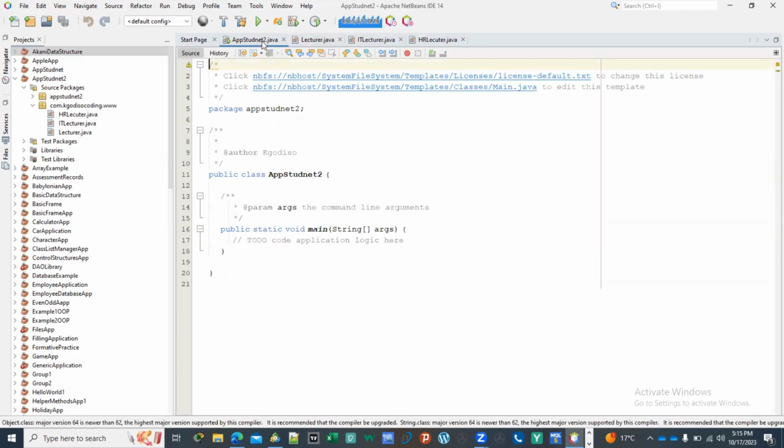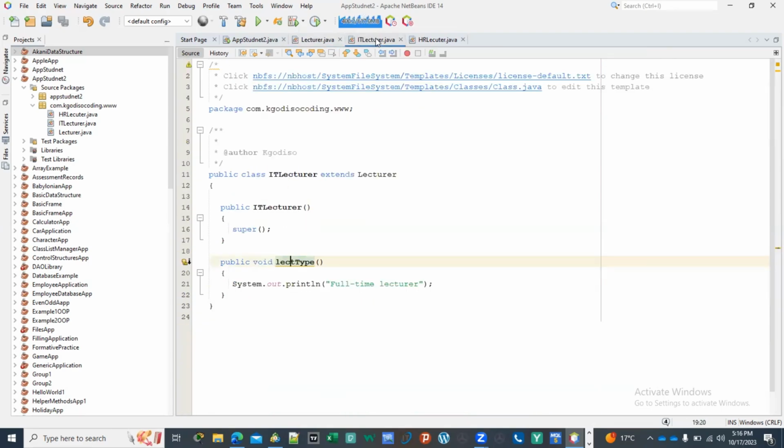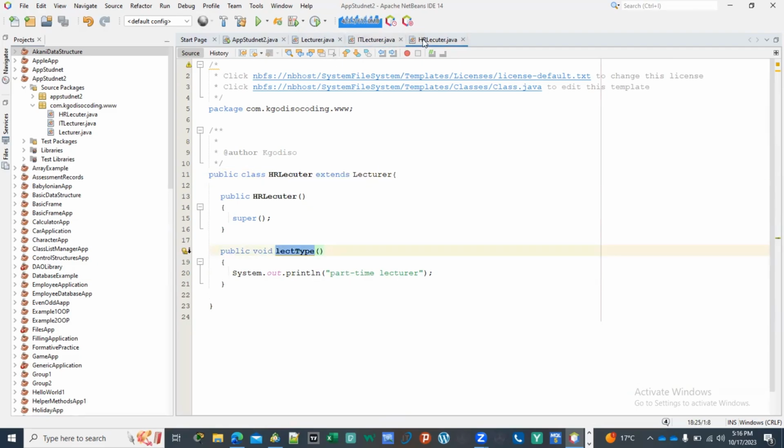So the reason why I'm doing this is because this is going to explain the concept of polymorphism. Since this application deals with a class which is a lecturer, our lecturer can take many forms. A lecturer can be an IT lecturer, which applies the concept of inheritance. It inherits from a lecturer. And a lecturer can also be an HR lecturer, which also applies the same concept of inheritance because it inherits from what? From our lecturer.